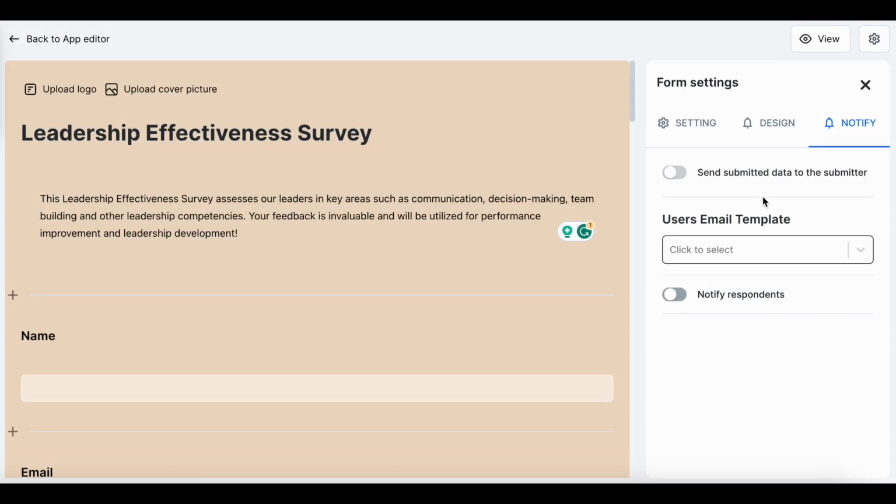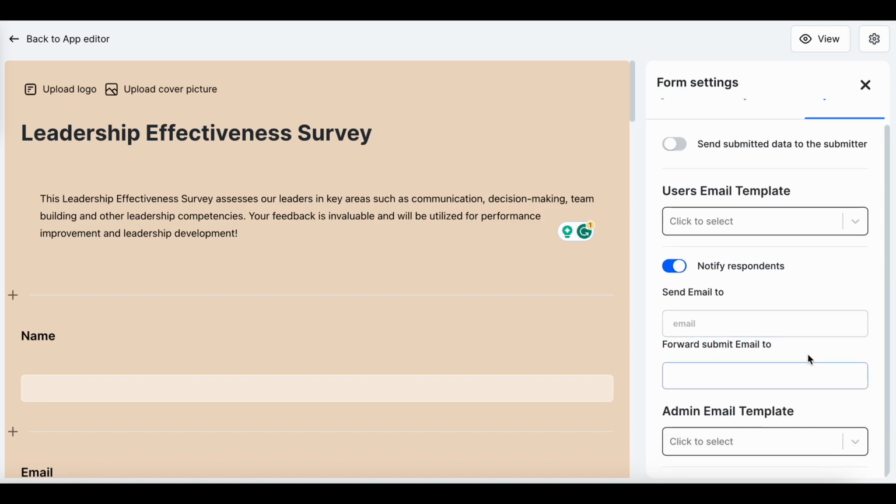Next, in the Notify Me tab, we have the option to send the submitted data to their submitter so they have a copy of the responses.